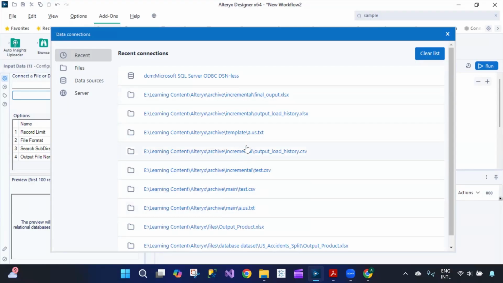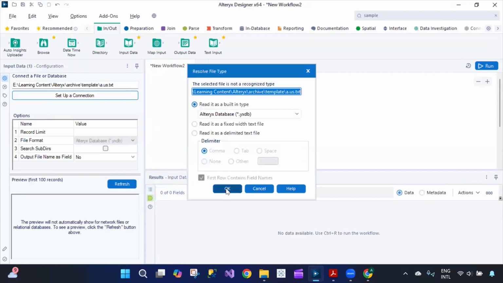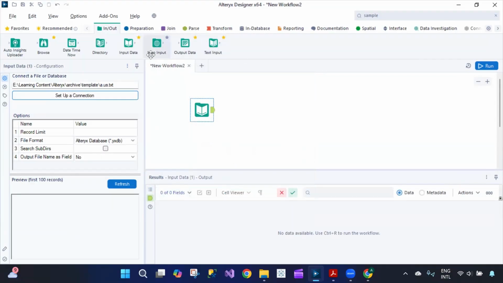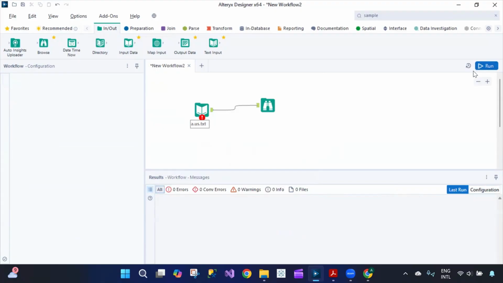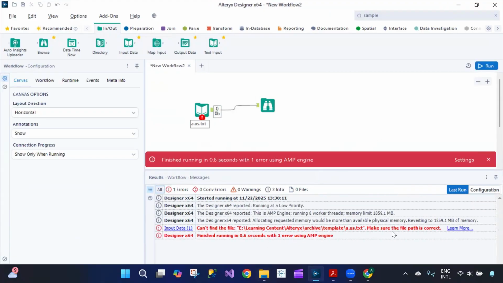Just create any of this, click OK, and just bring it. So I'm showing you just one example. So how this data looks like, and we can establish the relationship here. And let's run this and see. So there is some error, like it is not able to.